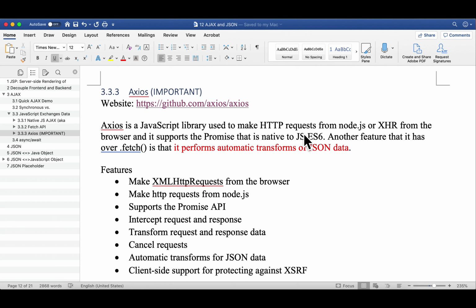In previous videos, we learned two different ways of making front-end AJAX requests to backend. The first one depends on XHR or XML HTTP request instance. The second depends on fetch API. Now we're in session 3.3.3. I'm going to show you my favorite way of making front-end AJAX requests.